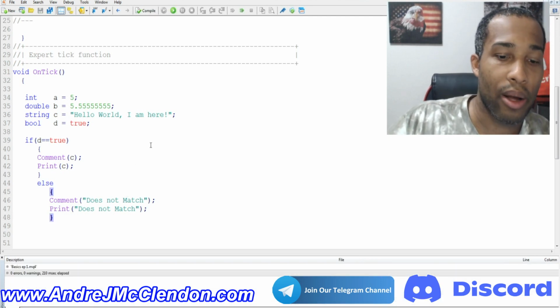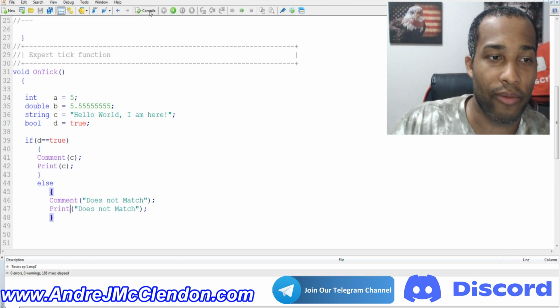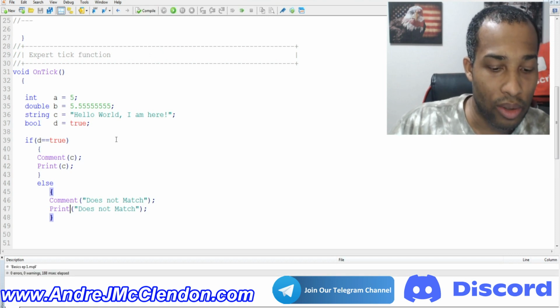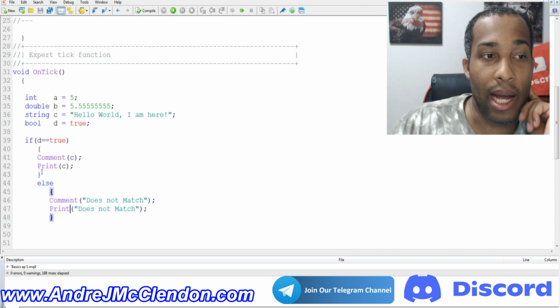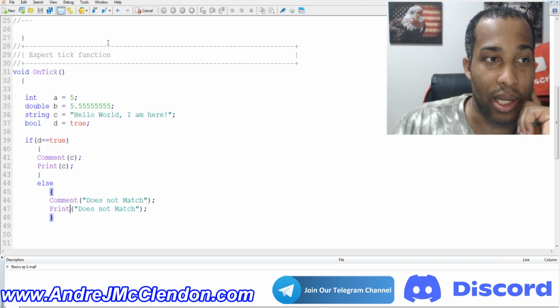Now we want to compile. You can hit F7 or just hit this button for compile. So in this we cover what an int, a double, a string, a bool, an if statement, an else, comment, and print. Now let's see how it works when we run it in Strategy Tester, okay?